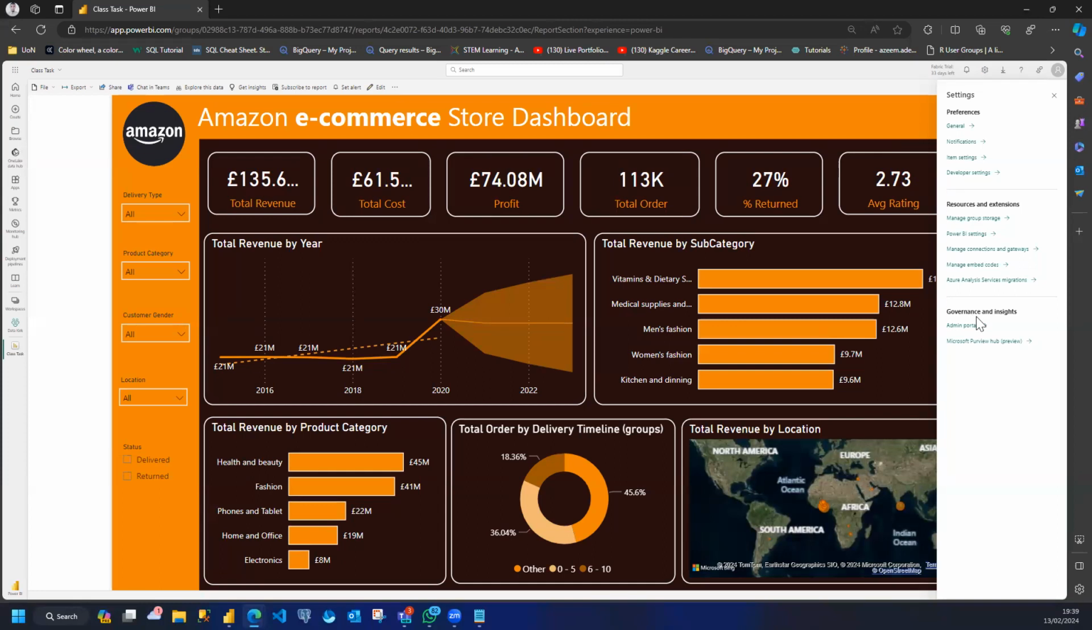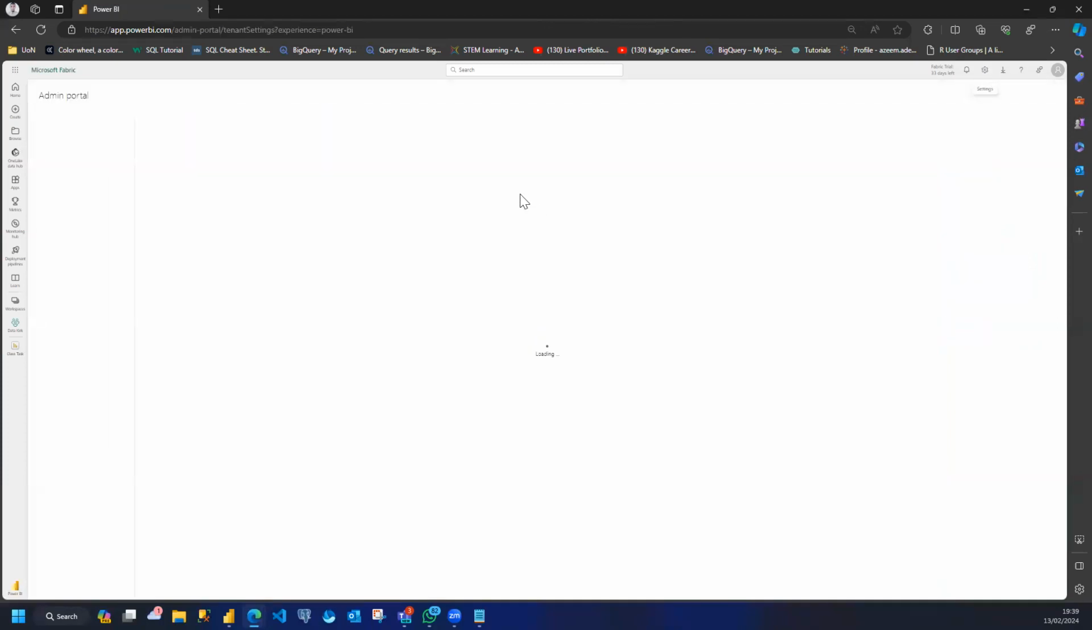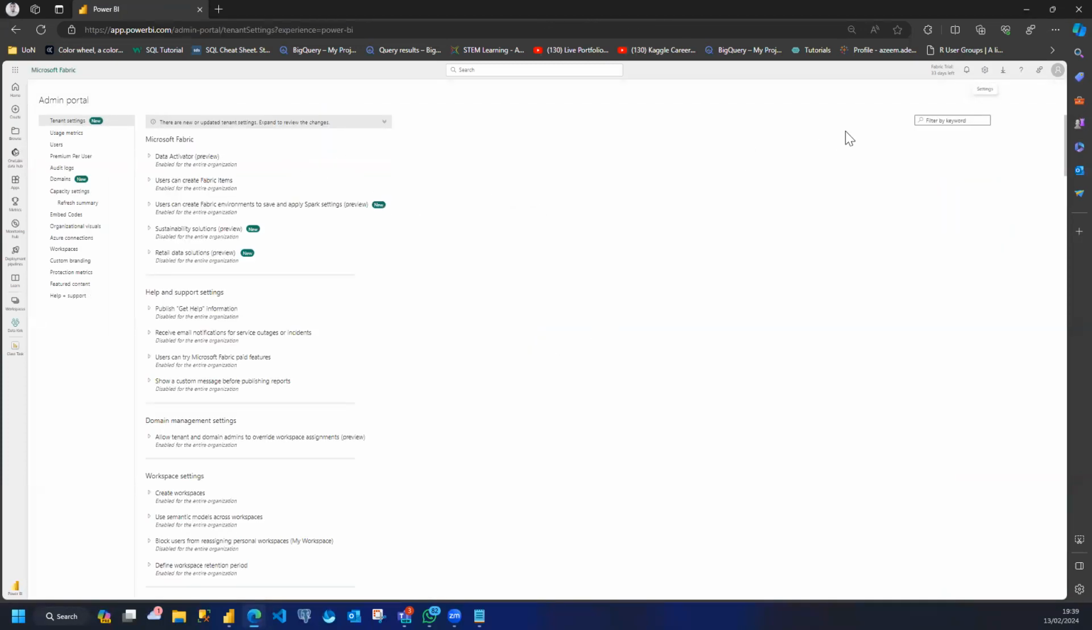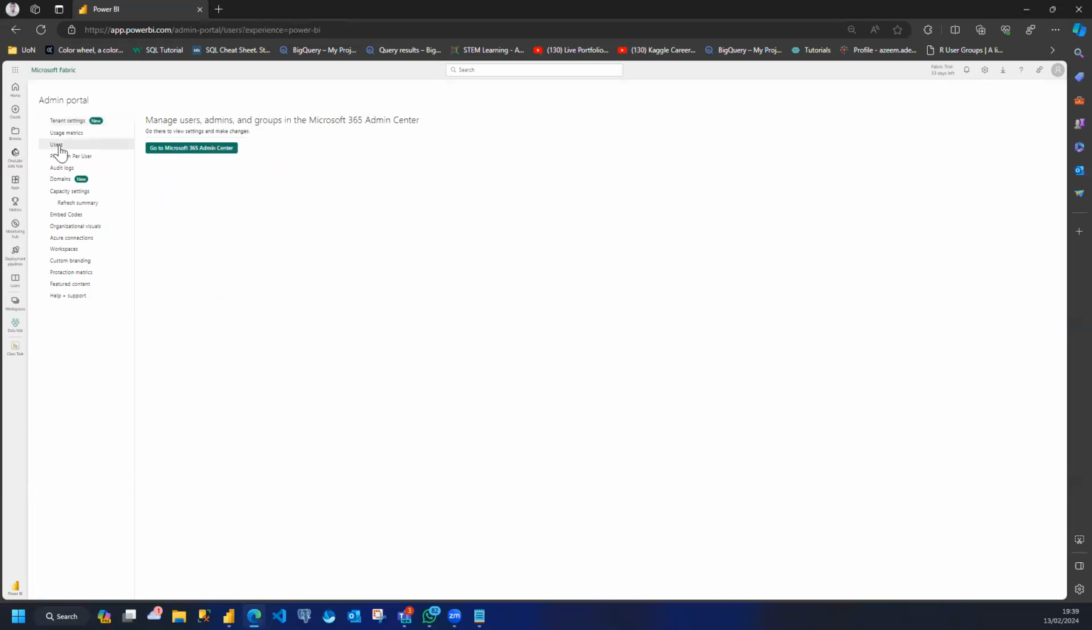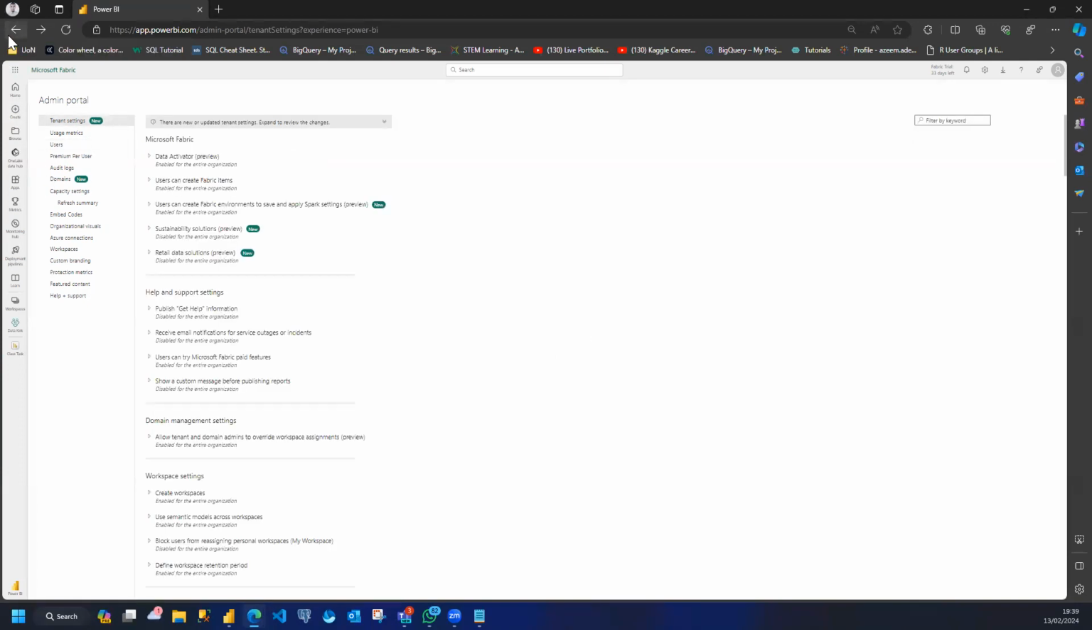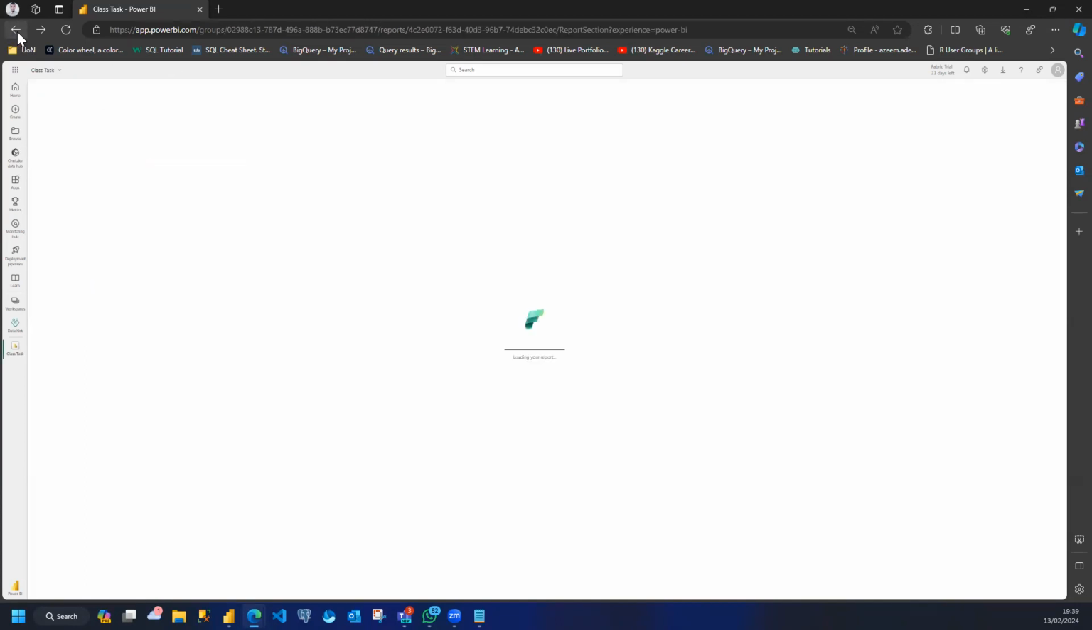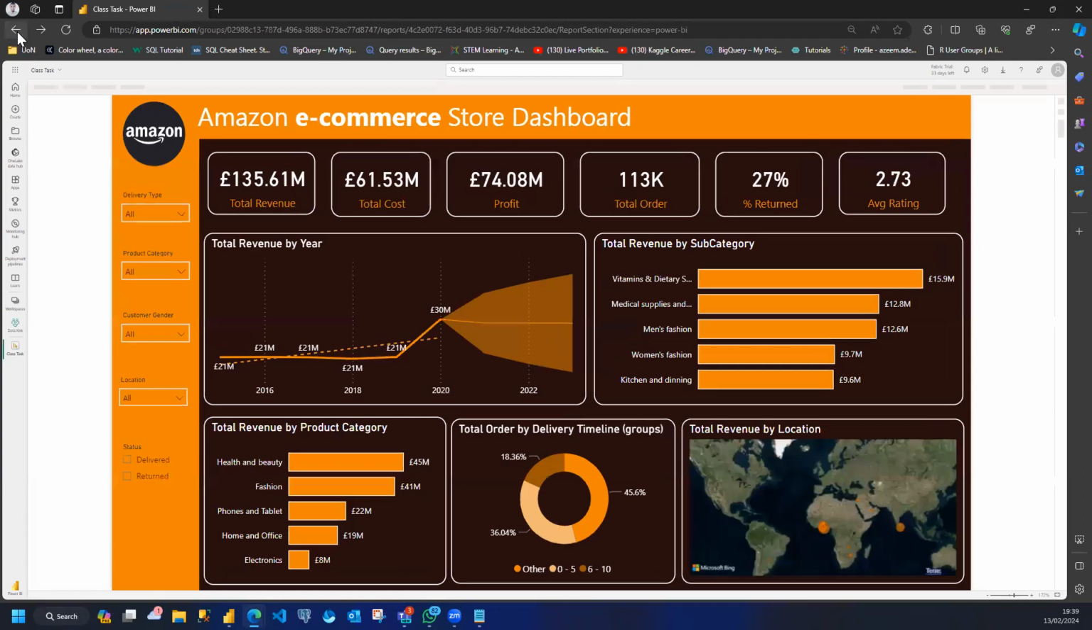So there's a lot to it. For example, this is the admin portal for this particular report. I can control who and who has access to this. Anyway, there's a lot to it, but if we finish with Power BI Desktop, then we need to move into Power BI Service. This is also another game entirely.